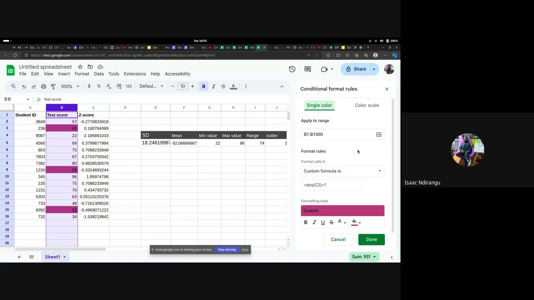Check these. Iterating from it is supposed to iterate from the first cell. Oh, because we have the titles, I need to start with cell C1, if I'm not wrong. Yeah, that works.